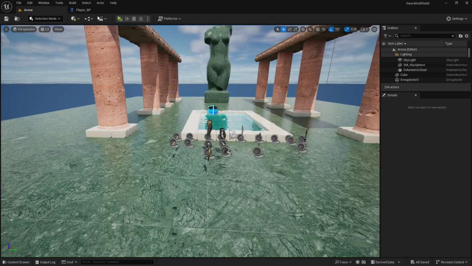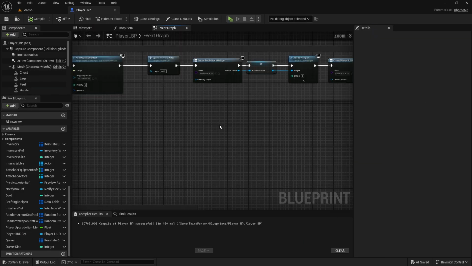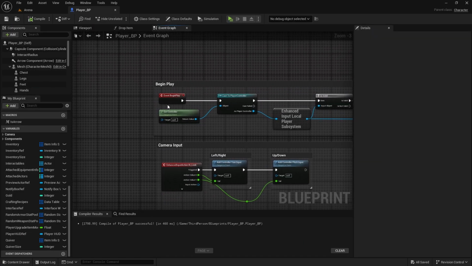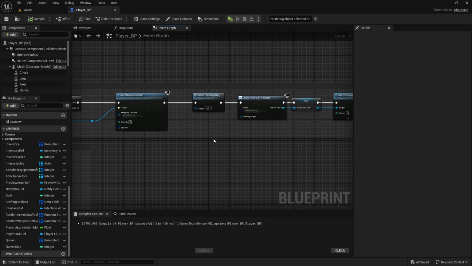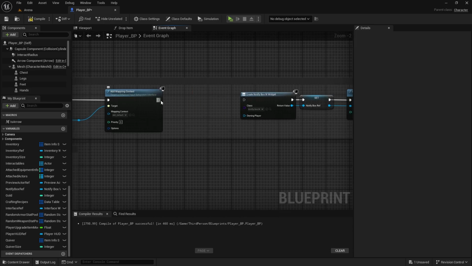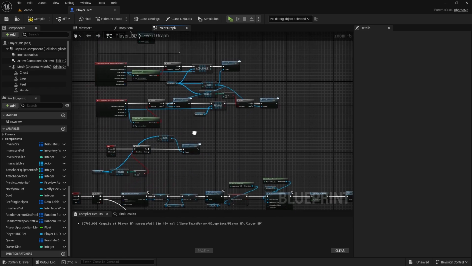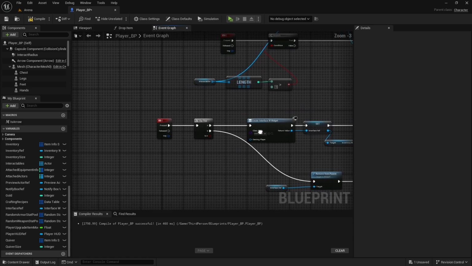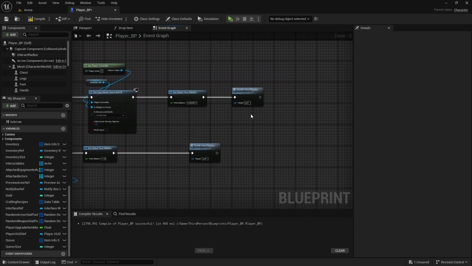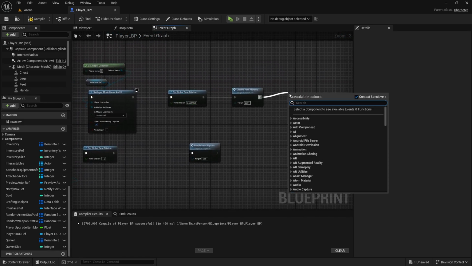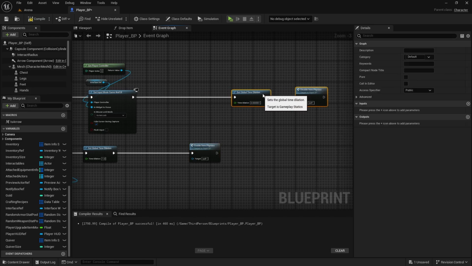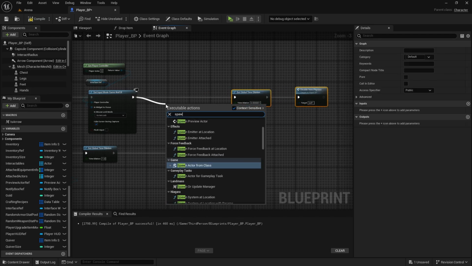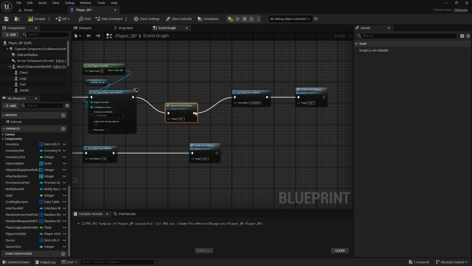So to do that we need to go to player blueprint. Here on begin play, when we have a spawn preview actor, we're going to remove it from here and instead call it when we open the inventory. So you can do it here in the end, just before the time dilation, and do spawn preview actor.